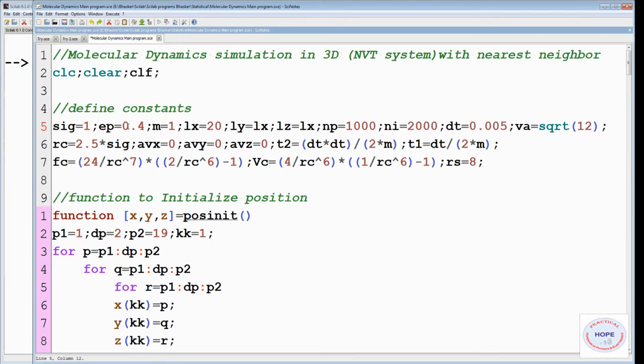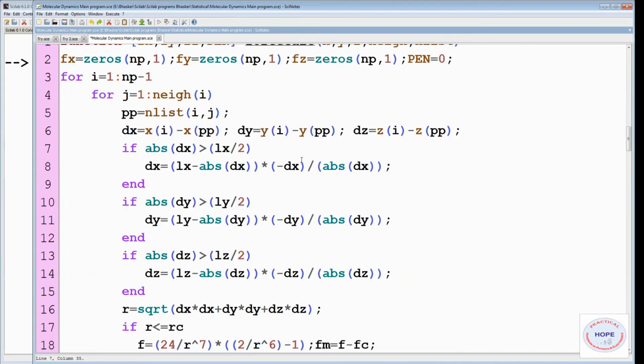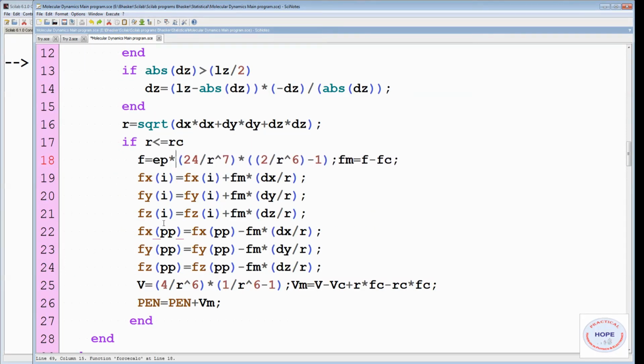For better accuracy, let's change the number of iterations from 2000 to say 3000. We also need to multiply the expressions for force and potential by this epsilon, EP. So FC should be multiplied by EP, VC should be multiplied by EP, F should be multiplied by EP, and finally V should also be multiplied by EP.